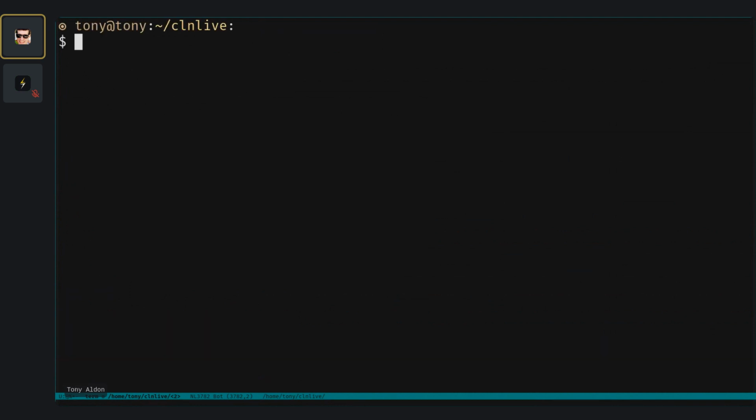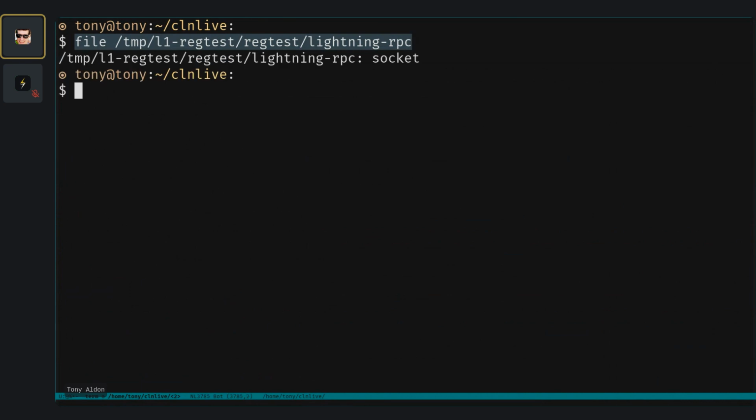So the file, this one, we need to use these files, rectest and lightning-rpc. So here we can see, the file command gives us which type of file that is. So this is a socket file. To talk to the node 1, we can use that socket. And we are going to see how to do that at the terminal using netcat, but after with Python, to see that really it has nothing to do with Python.